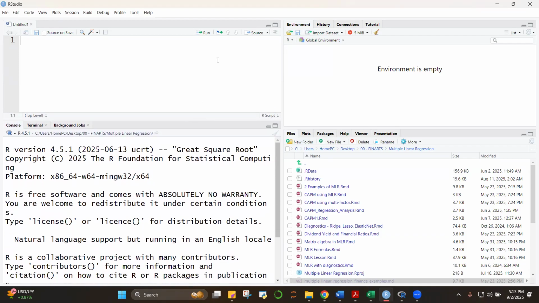What are those 4 window panes? Number 1, you have the source window. This is your source window pane. Number 2 is your console. Number 3 is your environment. And number 4 is your files, plots, and packages window. Of course, we will not have the same displays here.